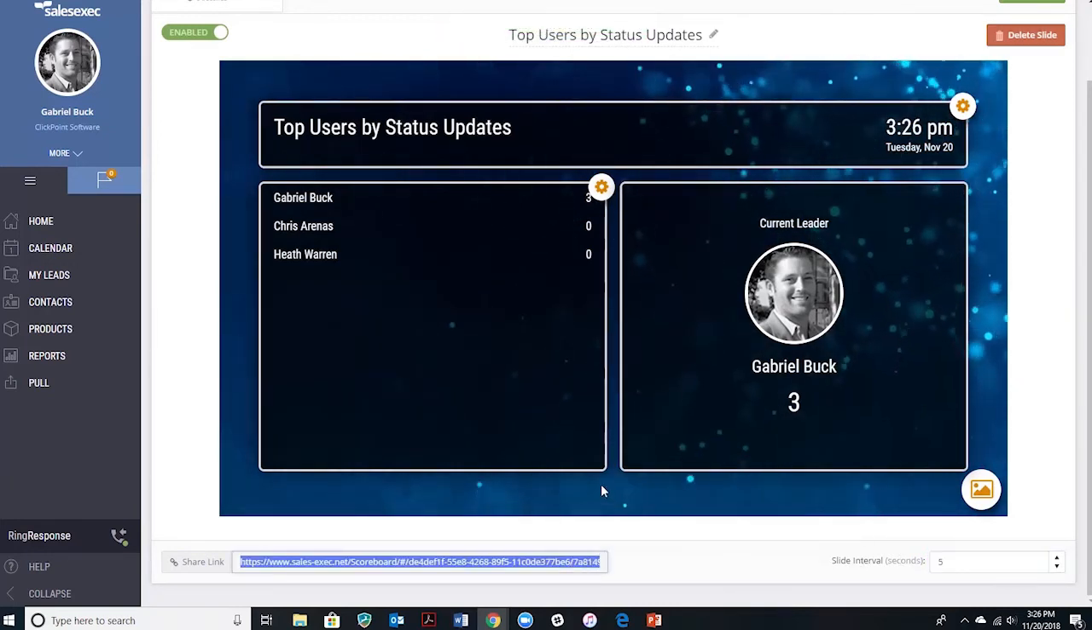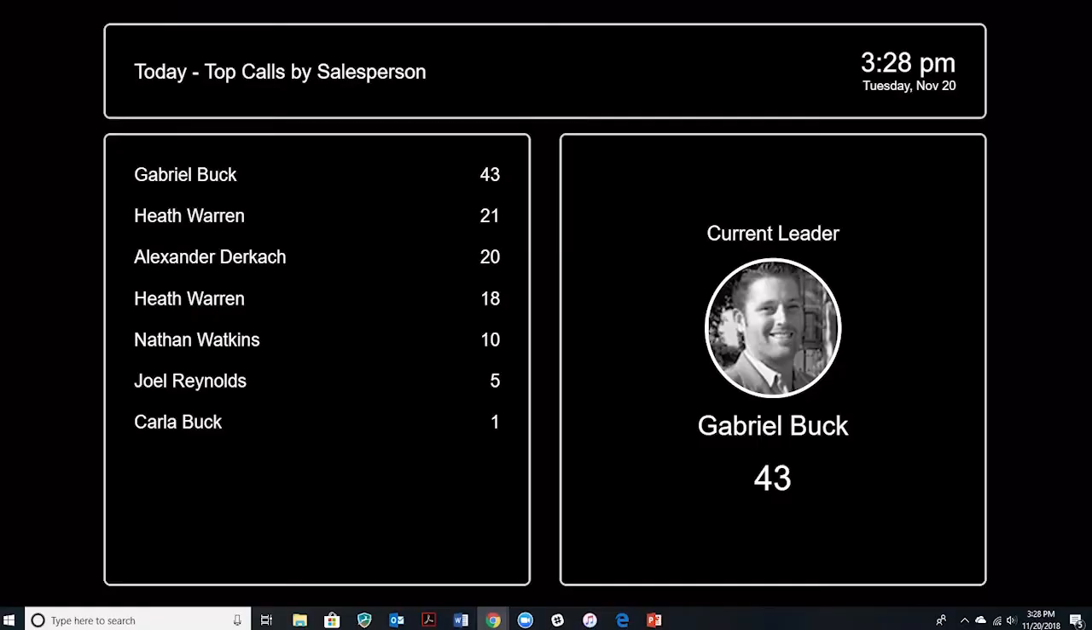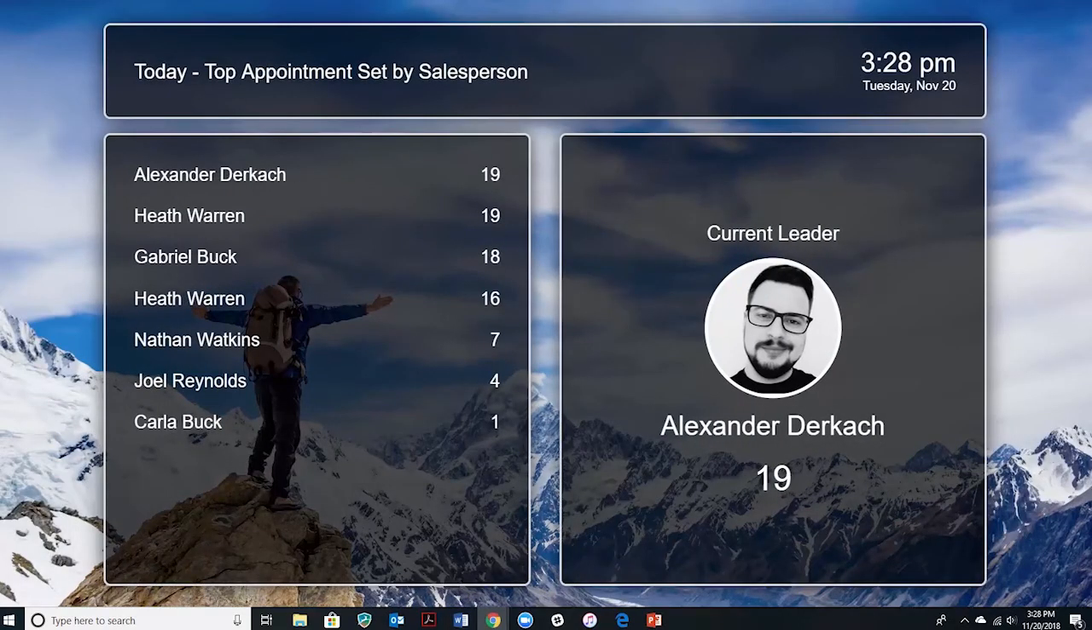Now copy the link and paste it into any web browser. You can now show this report on your sales floor, and the report will update throughout the day, giving you up-to-the-minute reporting metrics that will inspire your sales team to win more deals and convert more of their leads.